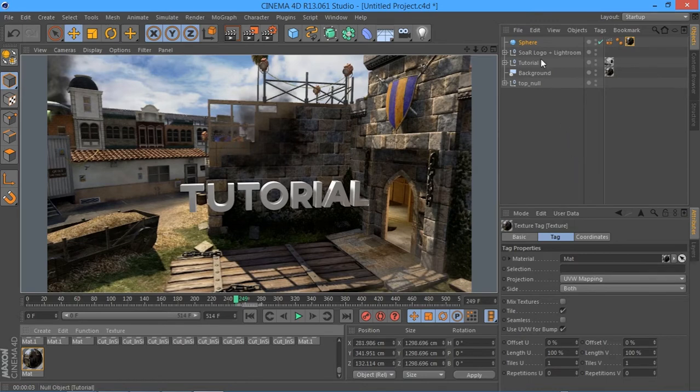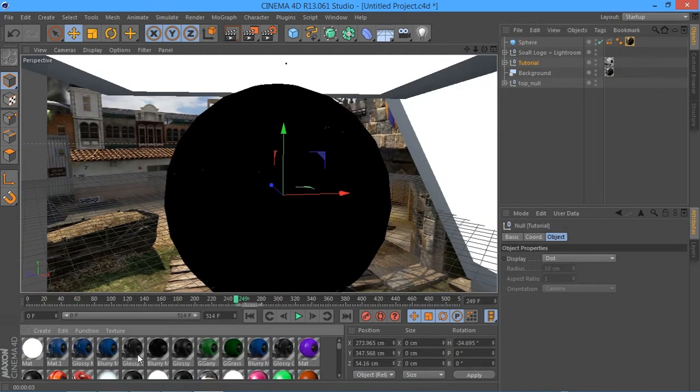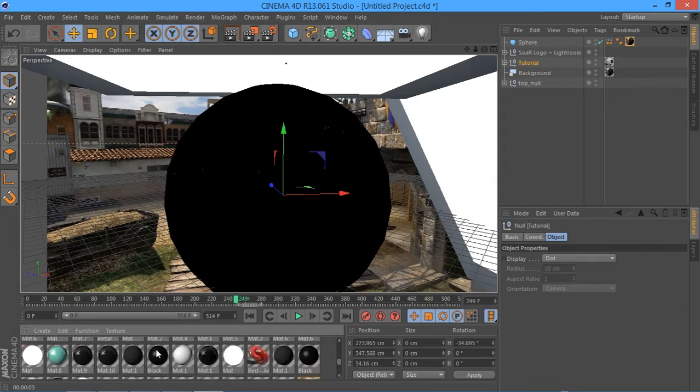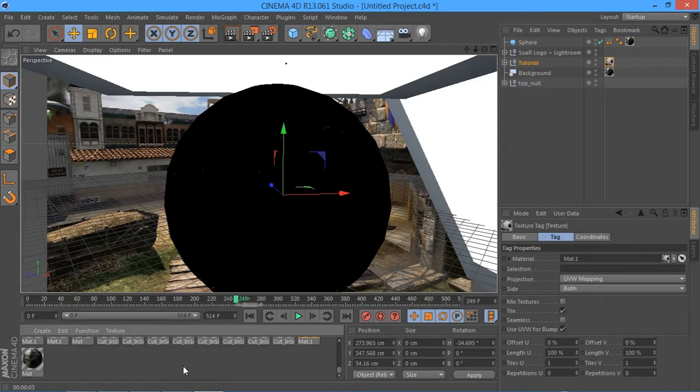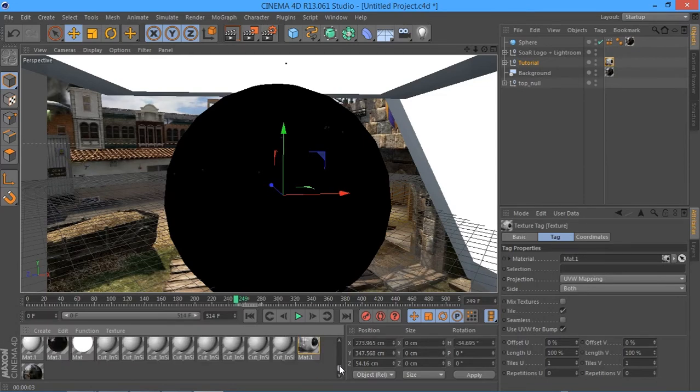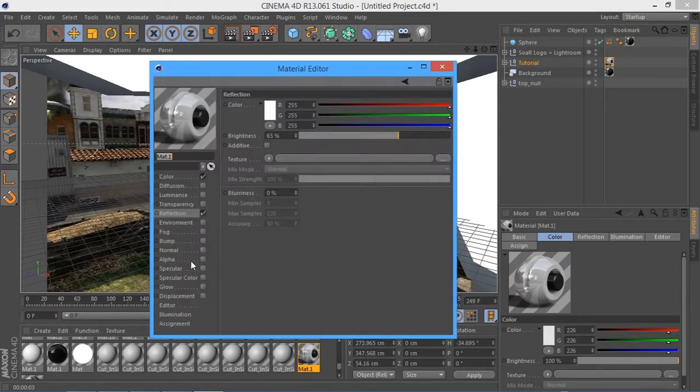So what you now want to do, if you want to make it a little bit more reflective, is change the material. So I've made my material here, and it's this one. If I move it up a little bit, yeah, there you go. It's that one there. So if I want a little bit more reflection, I can by just upping this.